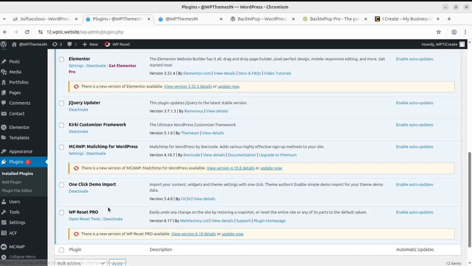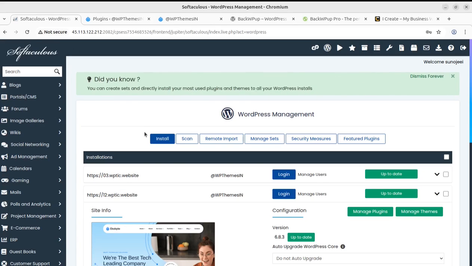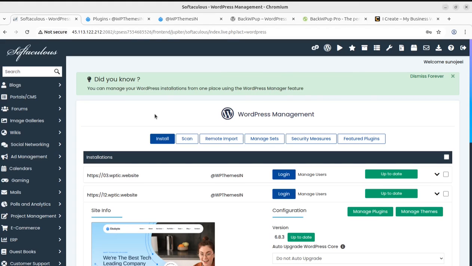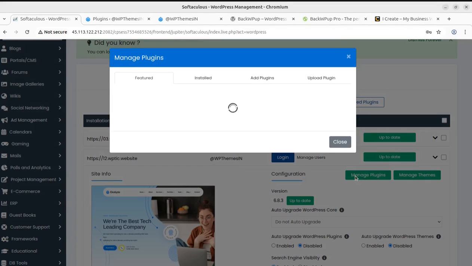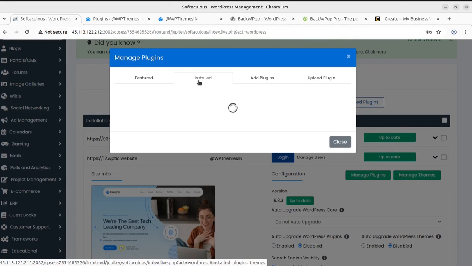WP Reset Pro is a premium plugin that I am using, and it can also be updated directly here since it is a premium one. Further, we can go directly to the Softaculous Manager, which remains available in every cPanel based hosting plan. If you are using a general hosting plan, it may be available, but it is recommended to use a cPanel based hosting plan for your WordPress website. I'll show you the manage plugins screen where we can directly update all the plugins in one go.